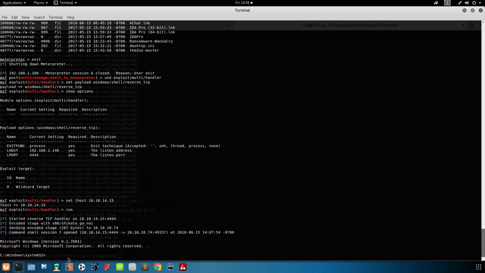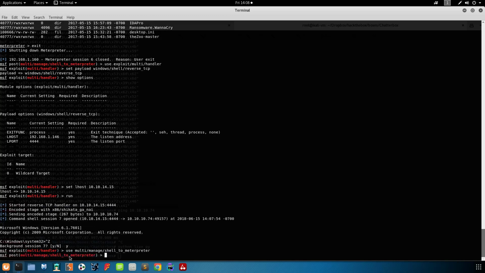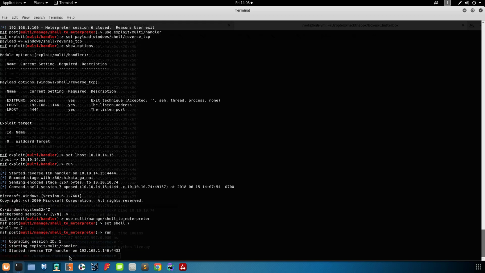Let's do the upgrade to meterpreter just so that people see. Because for some reason a lot of people seem to think that it just wasn't possible. Which it's going to be the exact same as I just showed you, but use manage shell to meterpreter and set shell 7 run. So that'll upgrade.